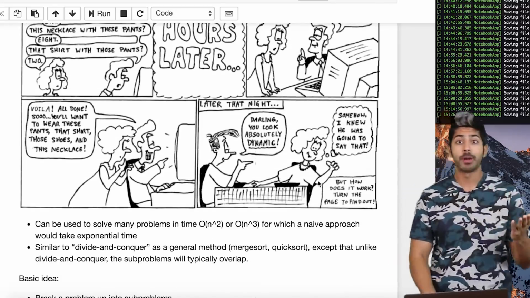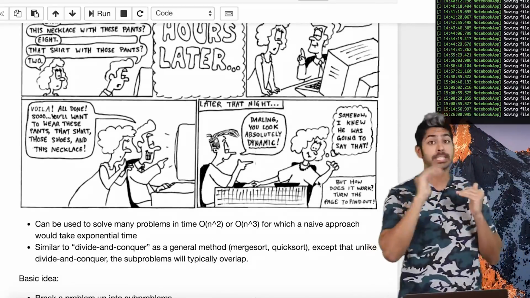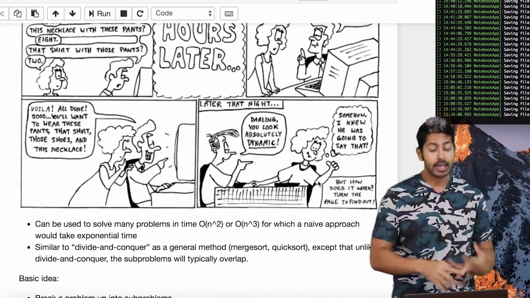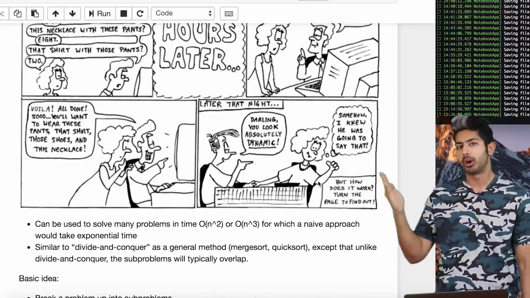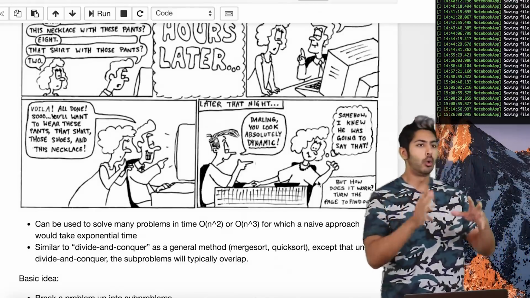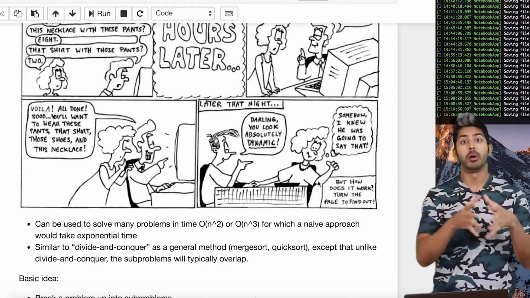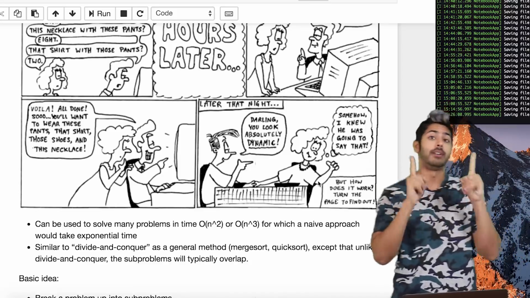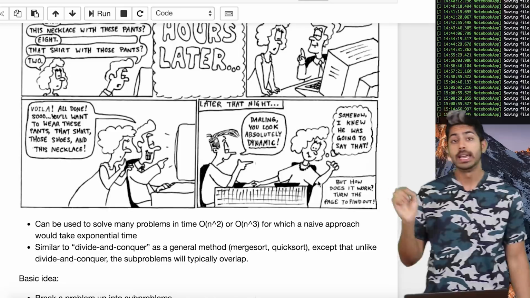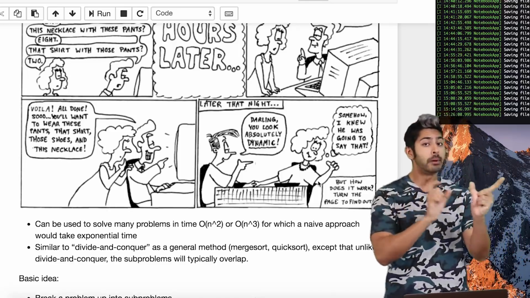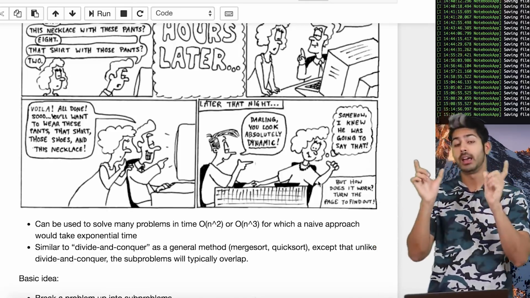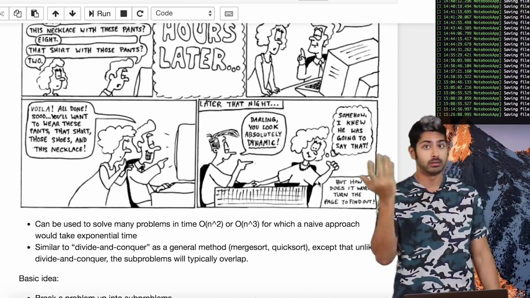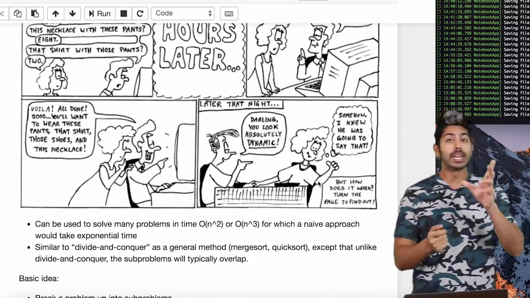So dynamic programming can be used to solve problems that would take exponential time, and it can solve them in n squared time or n cubed time. So it's very similar to the divide and conquer approach. Recall that in divide and conquer, we're taking a problem, we're subdividing it into smaller problems, right? We're dividing it and conquering each of them. But the difference between divide and conquer and dynamic programming is that in dynamic programming, some of these subproblems can overlap.